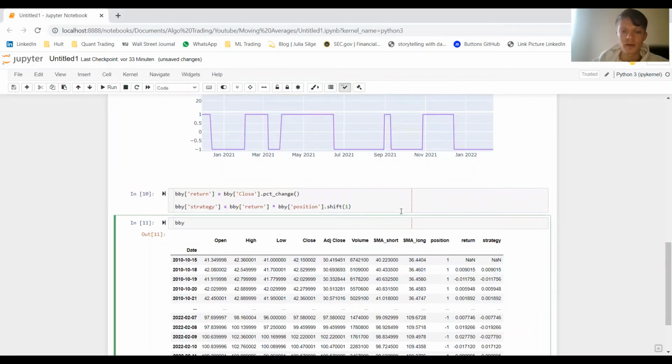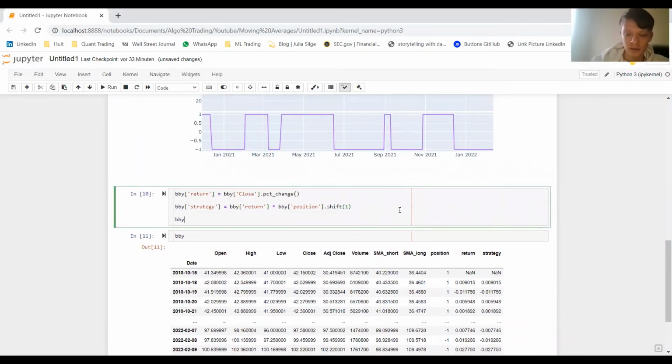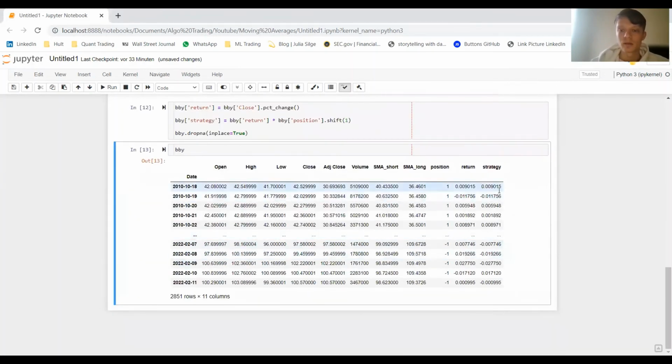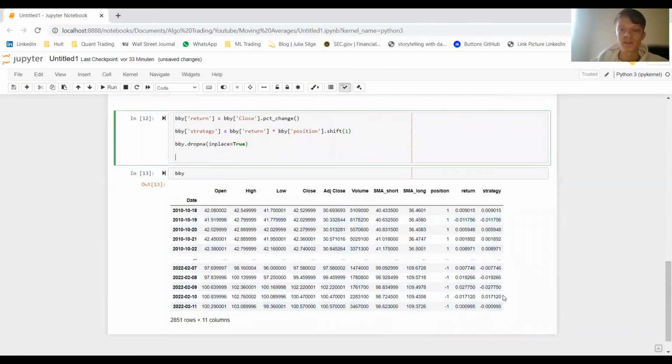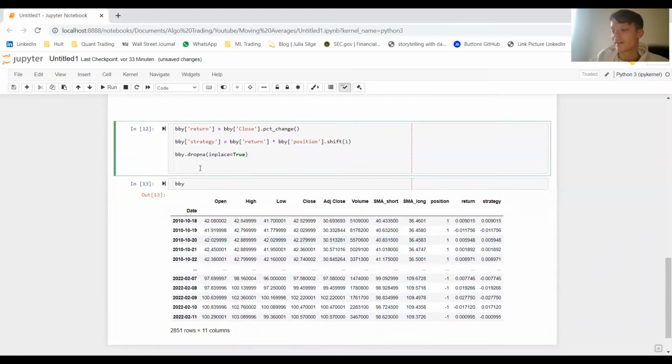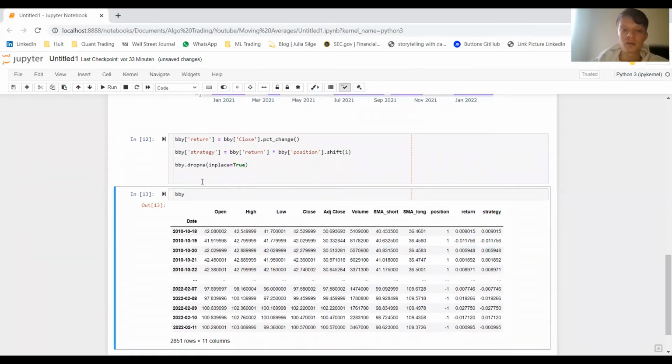Again, we see we have that first row with an NA value, so let's get rid of that real quick. Drop NA, and we want to make it in place. So if you run that, we got rid of that missing value. So now the most complicated part of the strategy has to be calculated. Let's add 1 to our strategy and multiply all the cells with each other. But again, like Excel, pandas gives us a nice formula for that. And just to save a little bit of time, we do the return and the strategy in one formula.